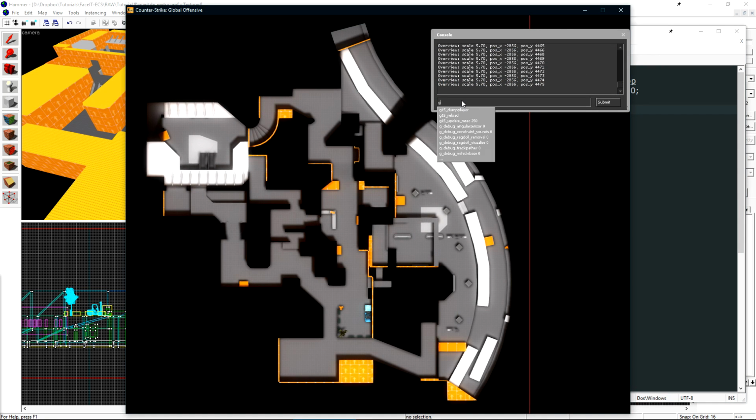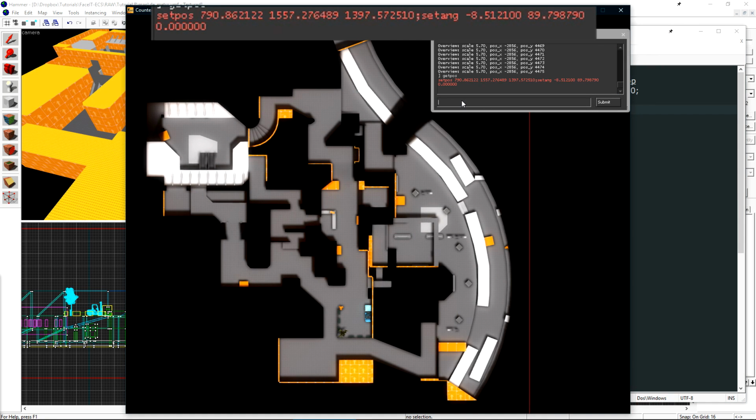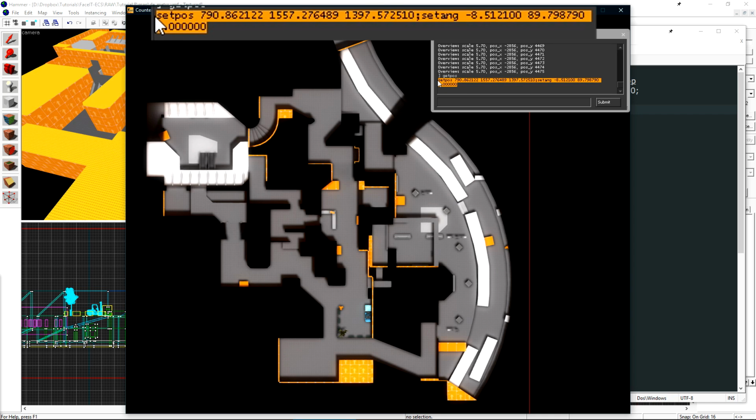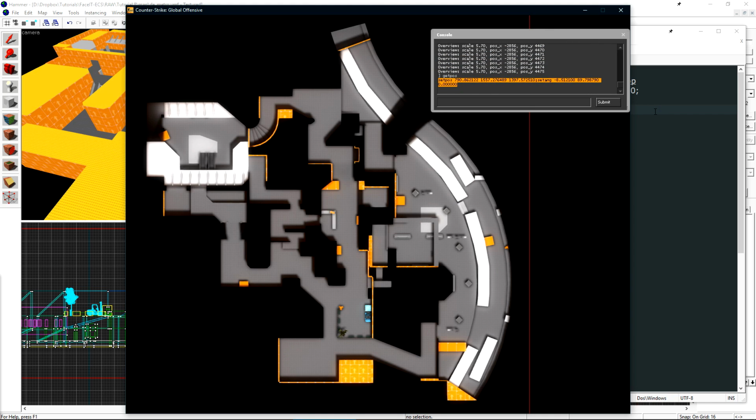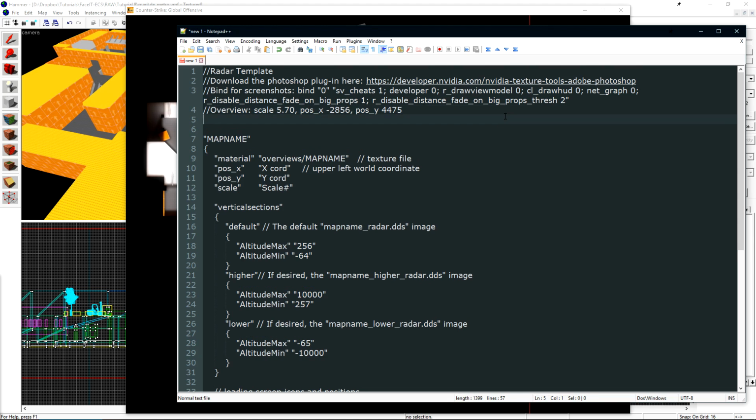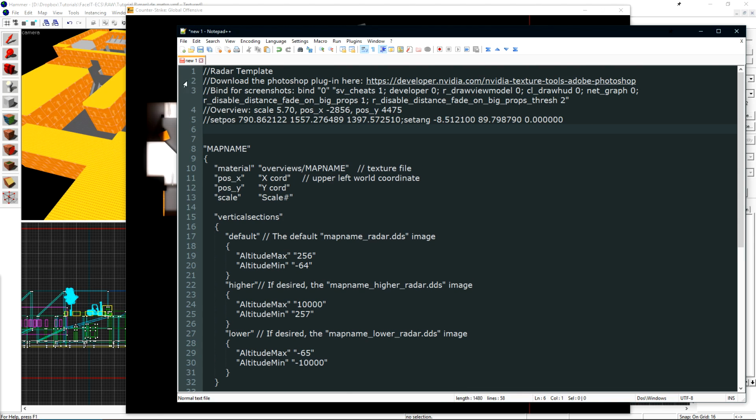Next, type getPOS. This will return the setPOS command that will allow you to set your position back to this location in case you ever need to update the screenshot. We'll also save this into our template. We'll end up using this to grab the second height variation of our radar as well.